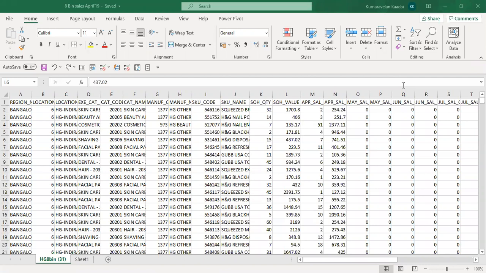Now I'm going to explain how to create a pivot table. We have HG8 bin data. To consolidate this report, I'm going to make a consolidated report by using a pivot table. First, we need to understand the ground rule for doing the pivot table.